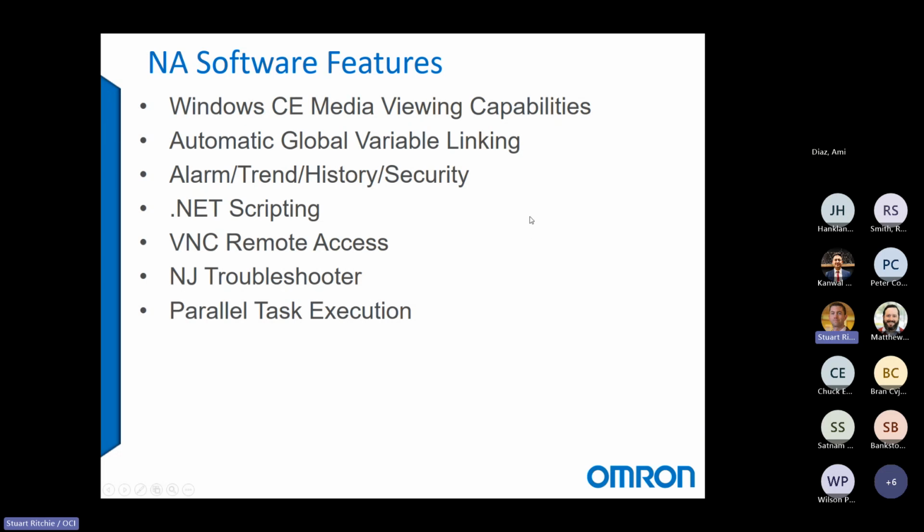Software features in the NA. We run Windows CE at the core, which opens up a lot of media viewing capabilities. Now, I'll demonstrate some of these over VNC on a live screen, but we can do things like have spreadsheets viewable on our HMI. We can put our panel drawings in PDF format on the HMI. We can play videos. We can have pictures displayed on the HMI. So pretty handy, especially if you want to get into a nice graphical environment or throw your panel drawings on the HMI. There's automatic global variable linking.